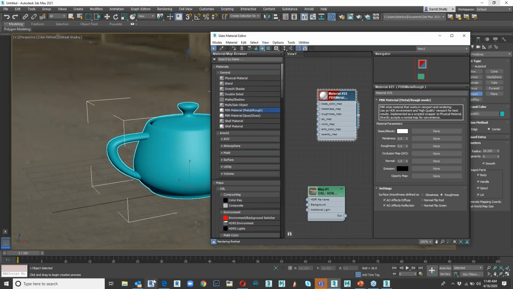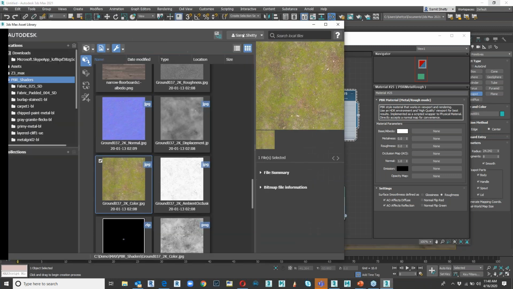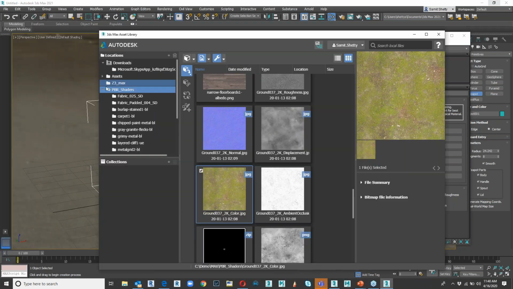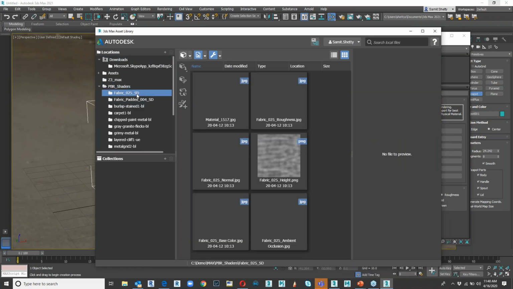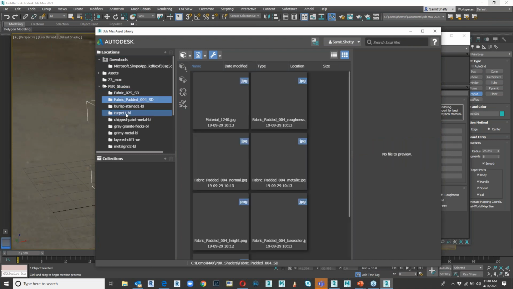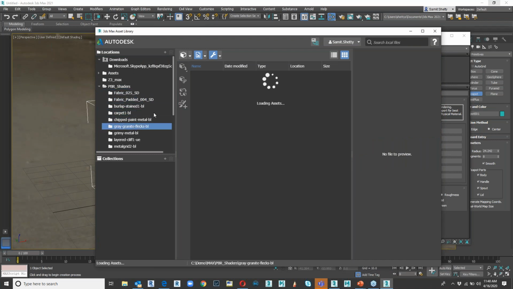What I can do, I have two options: either load them in my 3ds Max asset library. So we all know that 3ds Max has an asset library, so you can just give it a path, and through that asset library you can just browse them. Like if you want the fabric one, if you want some carpet one, if you want something else, you can just go inside and browse them and apply.